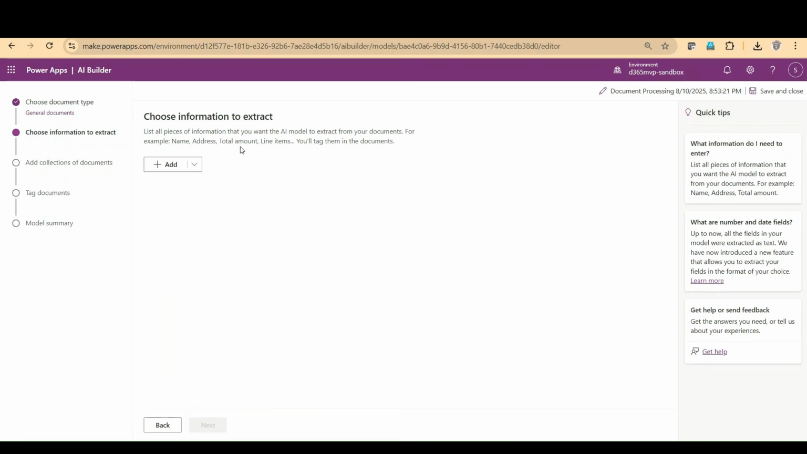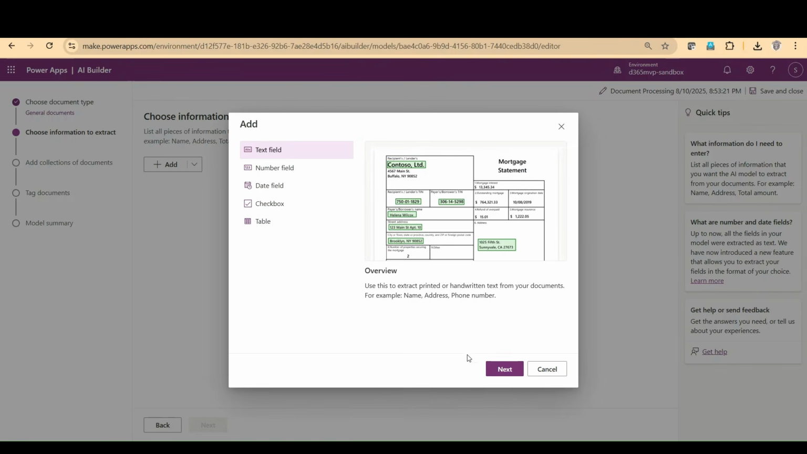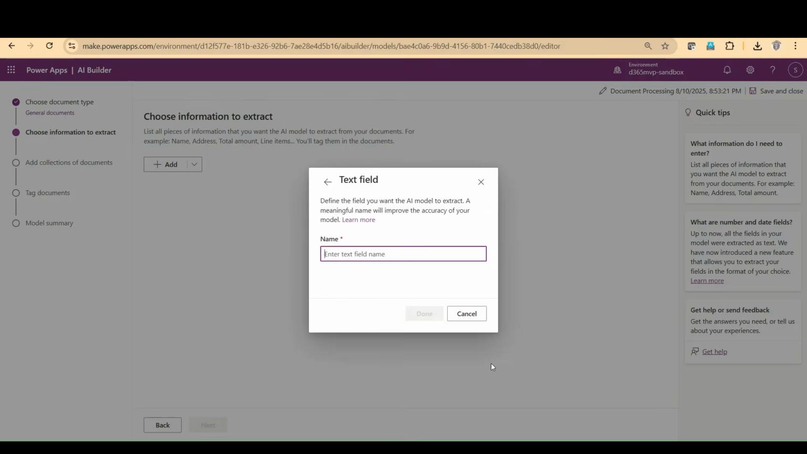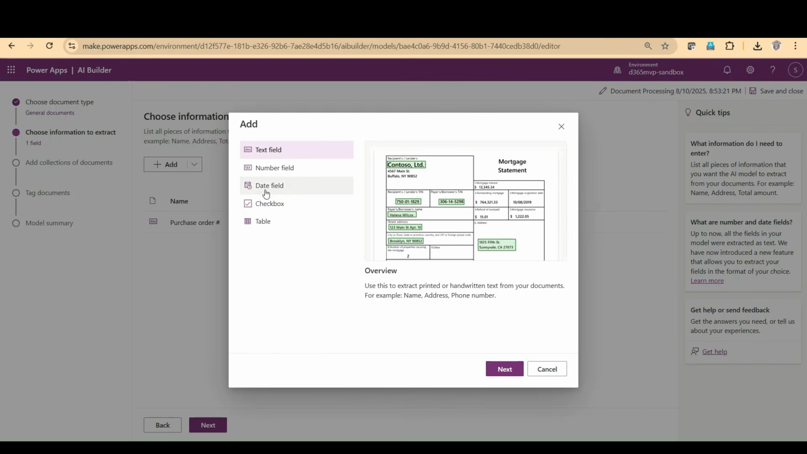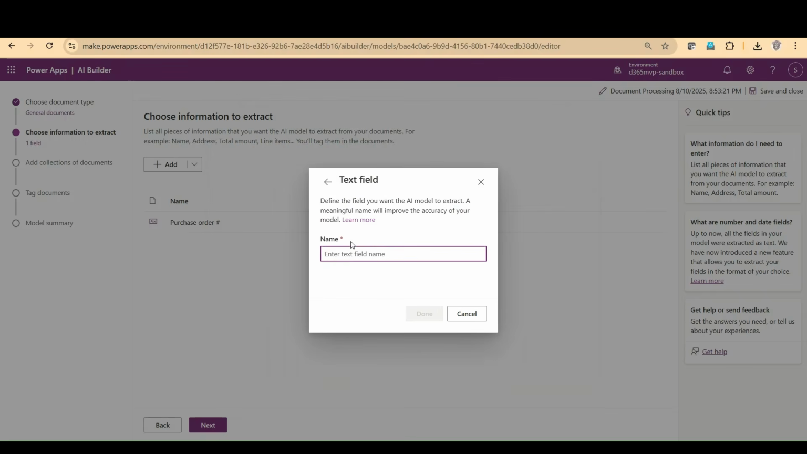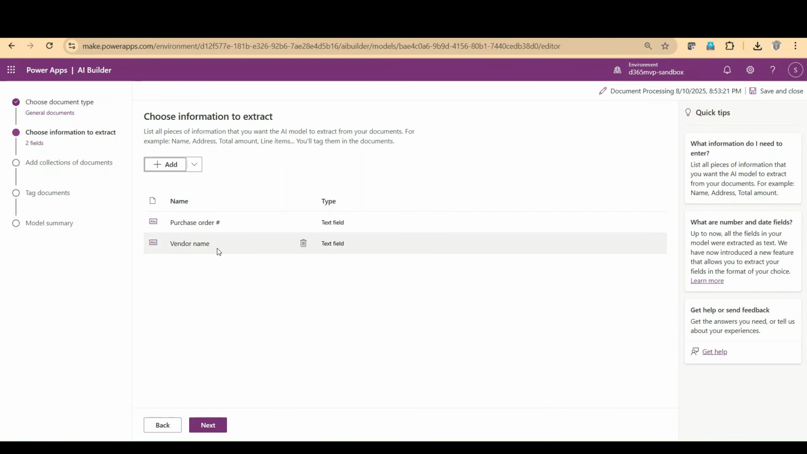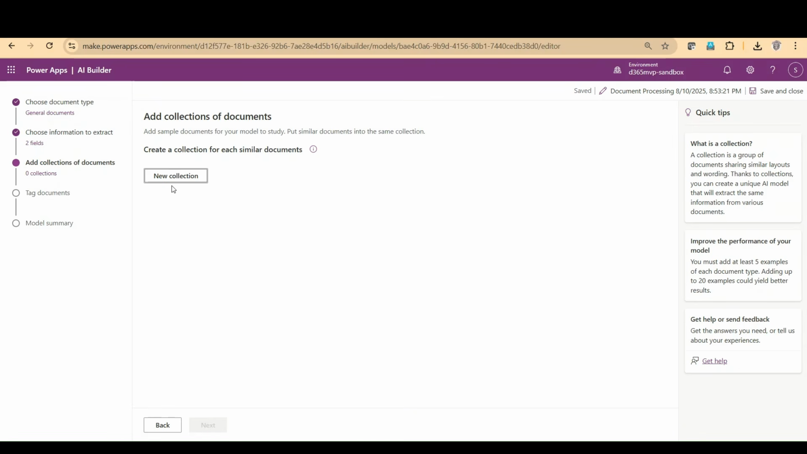So I can extract here, say, for example, I can define a text type of field, and let's name it as purchase order number. So I'm going to extract the purchase order number from here. I'm selecting done. Like this, I'm also defining one more field called vendor name, and I'm clicking on done. I'm just keeping it simple. I'm just defining these two fields to extract from any document. And then let me click on next, but you can create any number of information tags to extract.